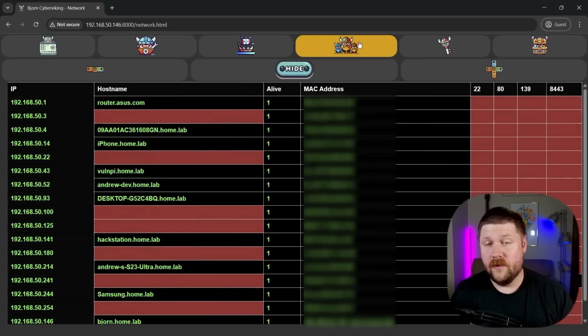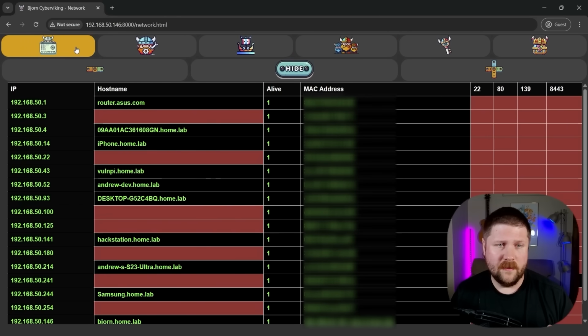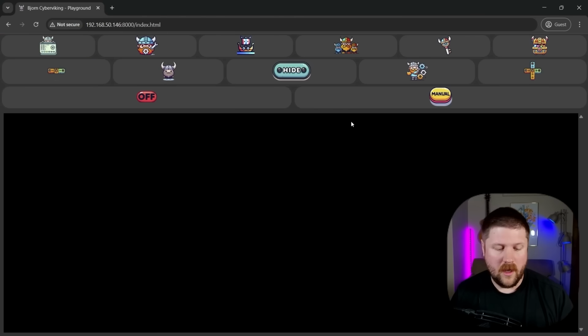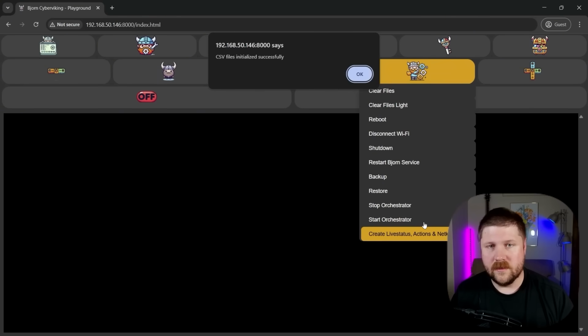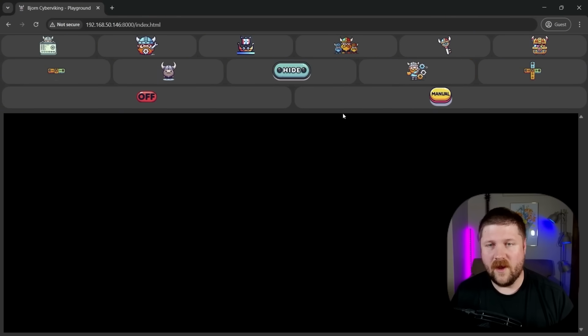The next tab that I want to show is the NetKB one, which is probably the most useful one. But before you're actually able to take a look at that one, if it's the very first time you are running this, then you'll need to go into these settings here and then click on Create, Live Status, Actions, and NetKB. So we'll click that and we'll get the CSV files initialized. Now we can click here.